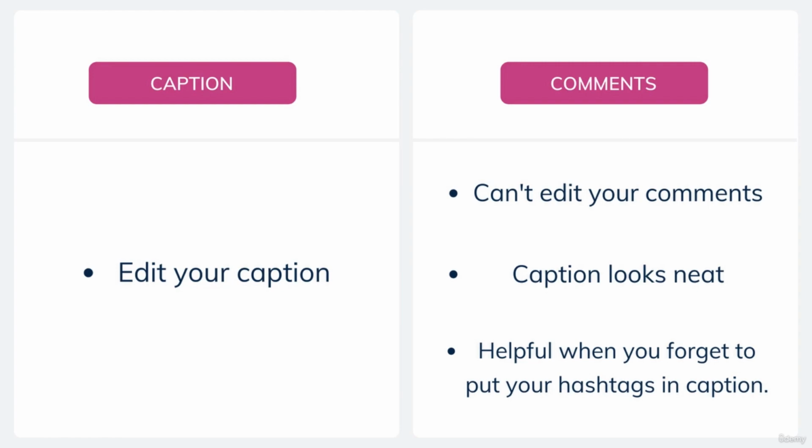Now the next advantage of posting hashtags in your comments is that it is helpful when you forget to put your hashtags in your captions. Now this is a very common thing that happens when people post a post, they forget to put their hashtags in the captions. After writing long and lengthy captions, we might often forget to put hashtags in the caption. So suddenly after posting, if you remember that you forgot to put the hashtags in your caption, you can just directly go to the comment section and you'll be able to post your hashtags right over there. So those were the advantages of posting your hashtags in the comment section.